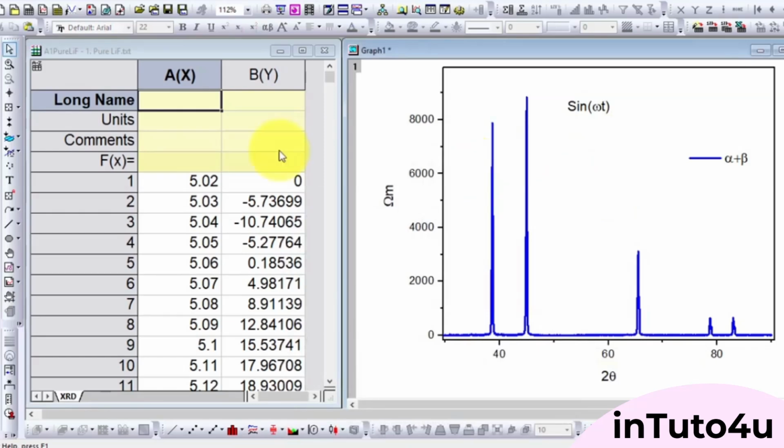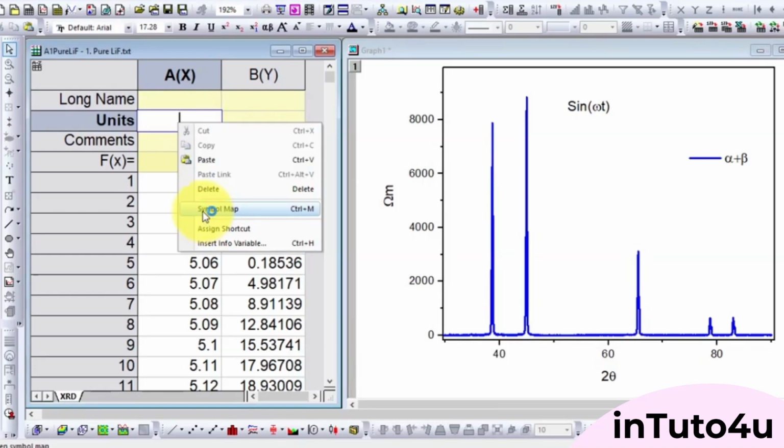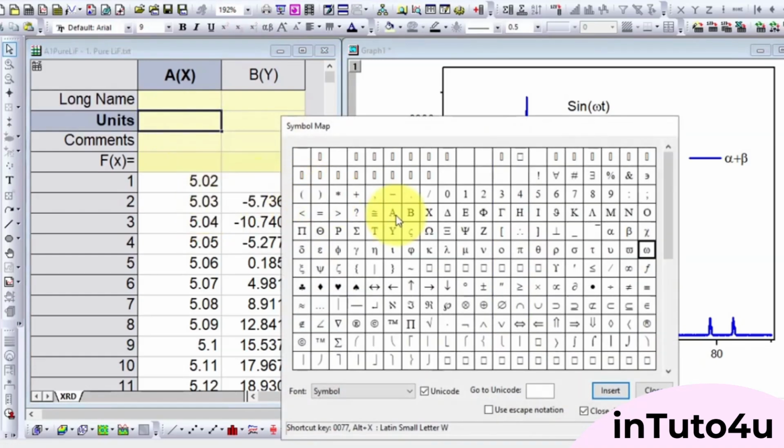This same process can be used to insert symbols into your worksheet. Simply follow the same steps, and you'll be able to select and place symbols exactly where you need them.